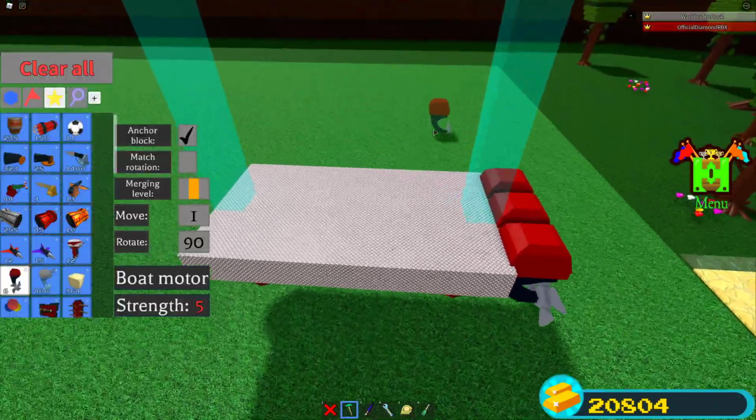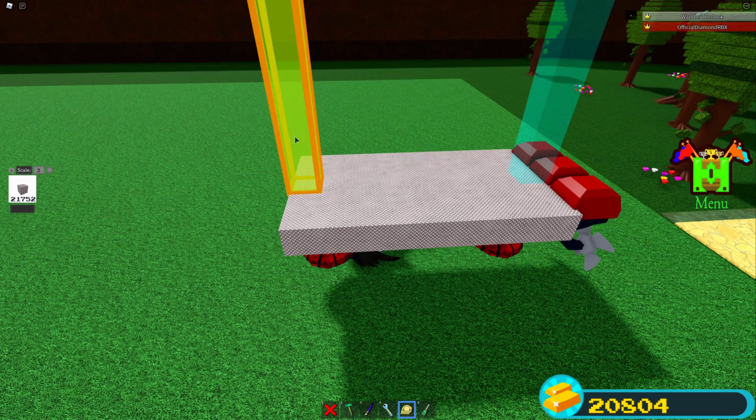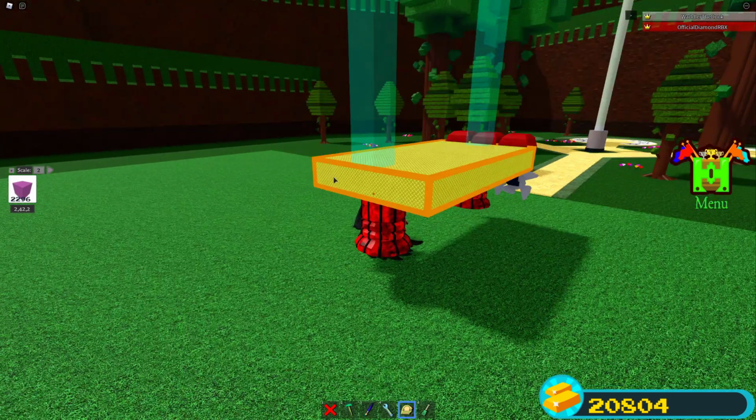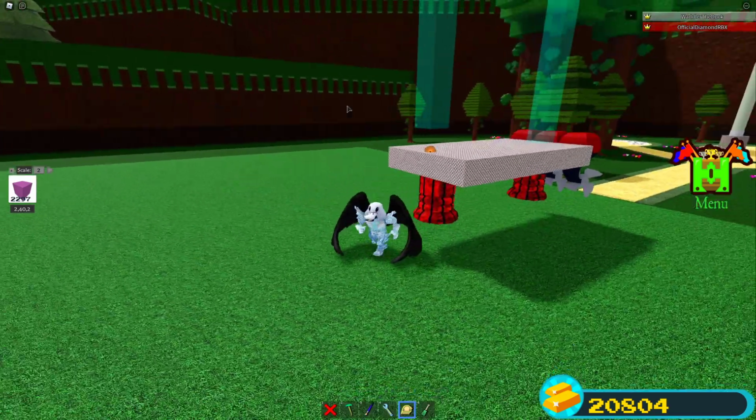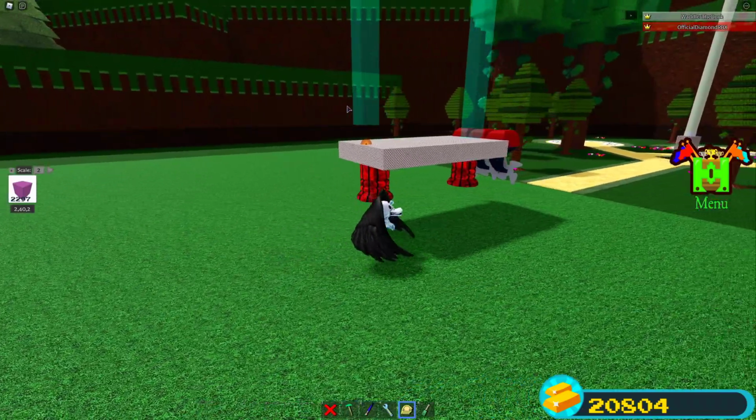Now that I've done that, I'm going to get out scale again, and scale this 2 off of this so it's not connected to this anymore. This is important if you want your hover bike to turn.